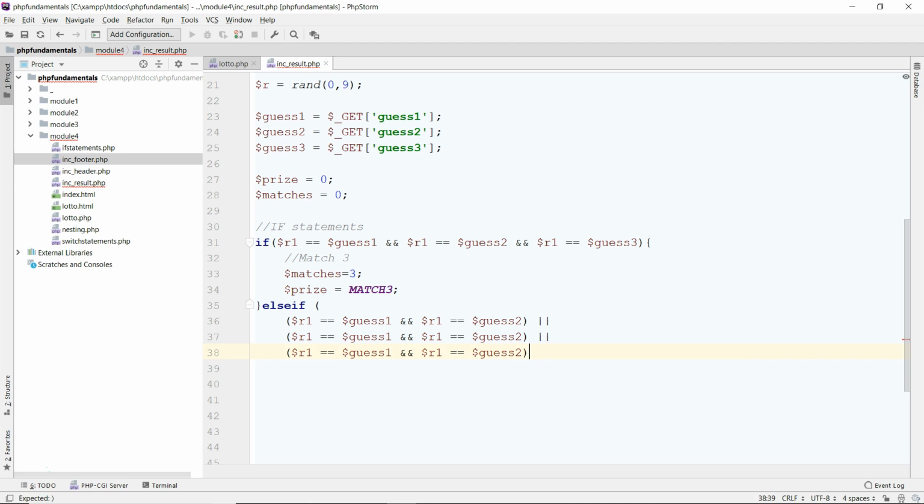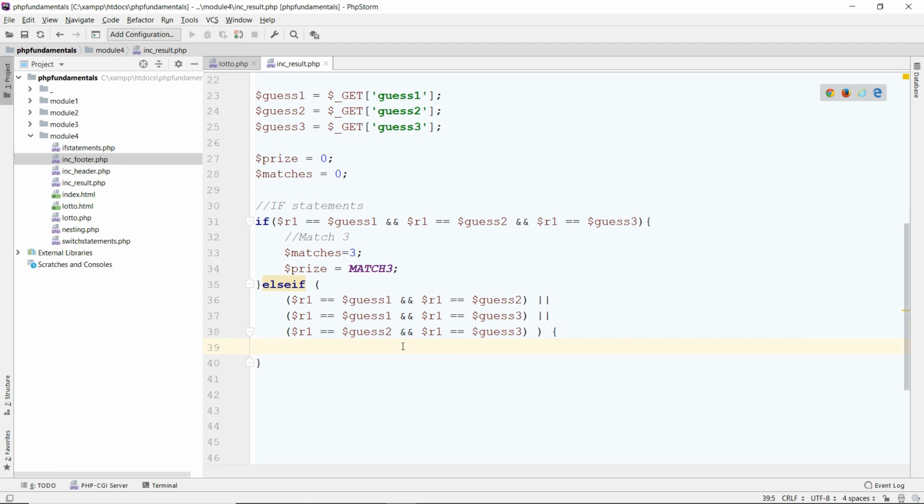And then underneath the last one here, this is the end of the block. And then I'll just say this is the body of that. So it matches 1 and 2, 1 and 3, and then 2 and 3 only. Okay, so if that's the case, then I have matches equal to 2, and then my price is going to be set to match 2. So this one here, match 2.